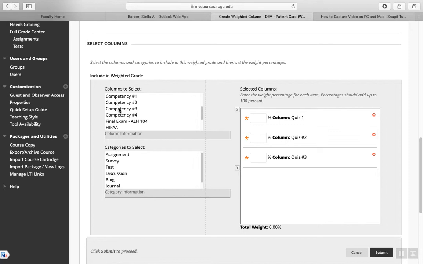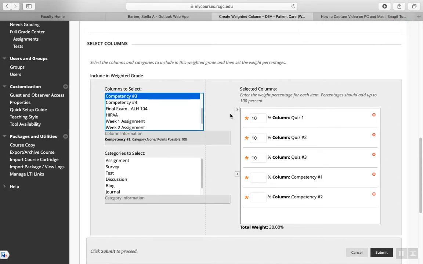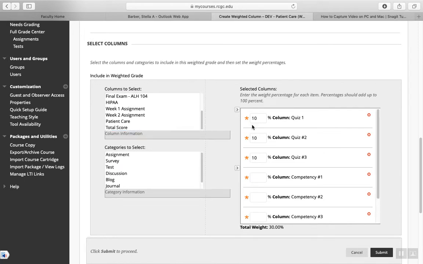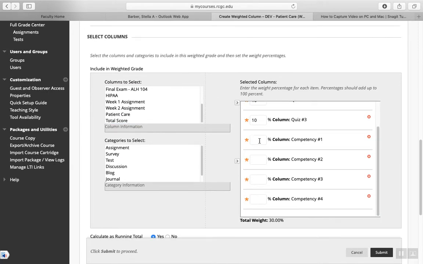All I did was click on them and click this little chevron over to the right to move them over. So let's say they're 10% each. As I'm putting my percentages in, it's totaling it here at the bottom, and obviously it has to be 100%. So let's do competencies 1, 2, 3, and 4. Let's say the competencies are worth 10% total, so 10 divided by 4 is 2.5. So we're going to put that in there.